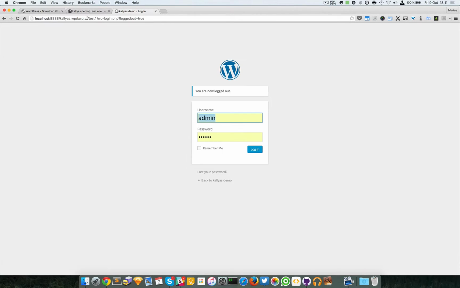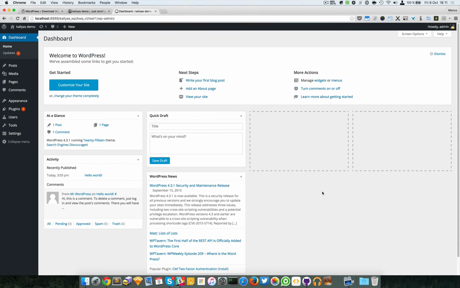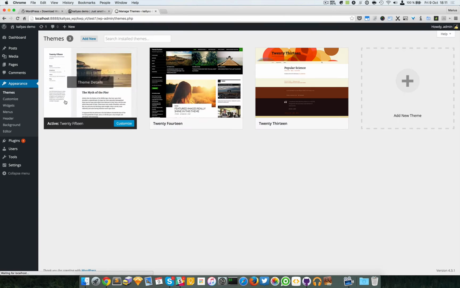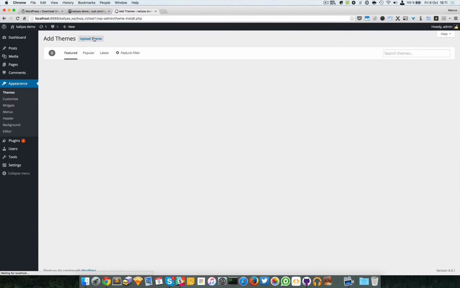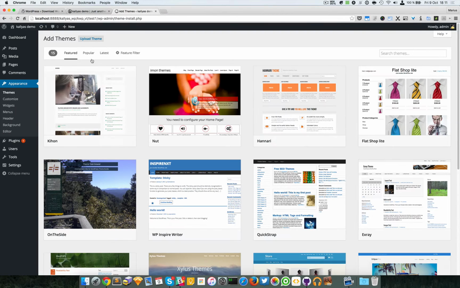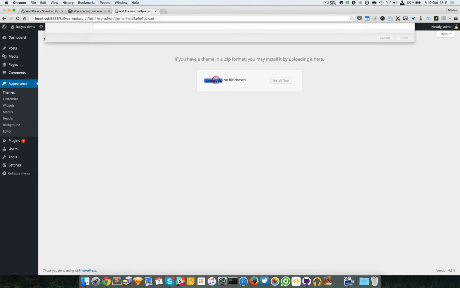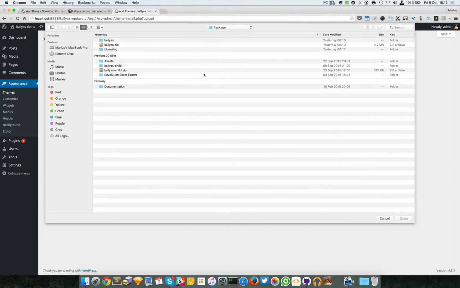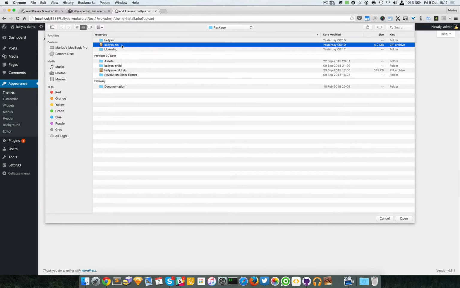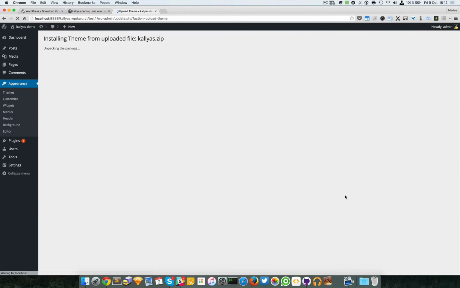Now I'm going to log into the backend. Hit login, go to Appearance, Themes, and here Add New. Click on Upload Theme because we want to upload it. Choose file, and here are the files downloaded, actually the file extracted from the package downloaded from ThemeForest. I'm going to choose, of course, kallyas.zip. And Install Now.